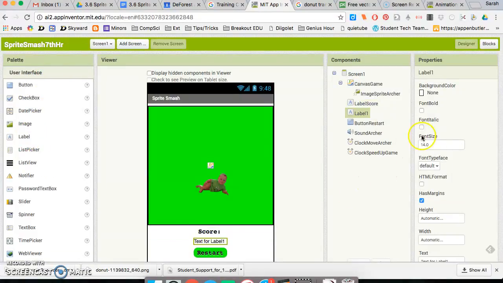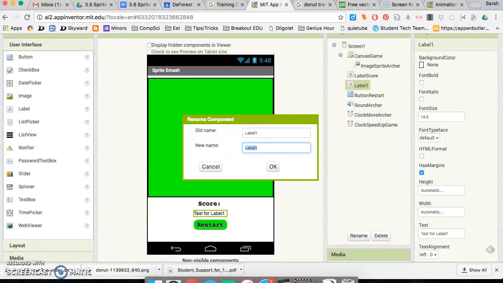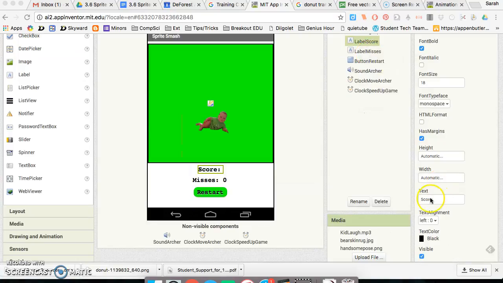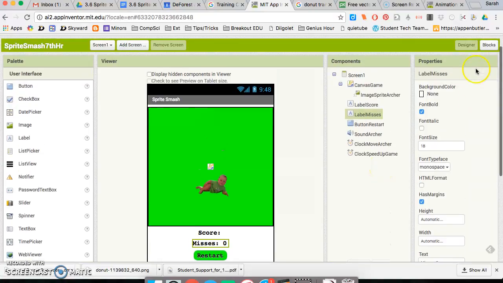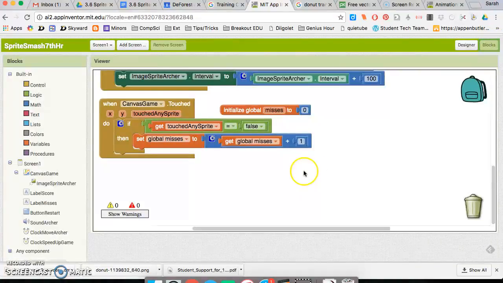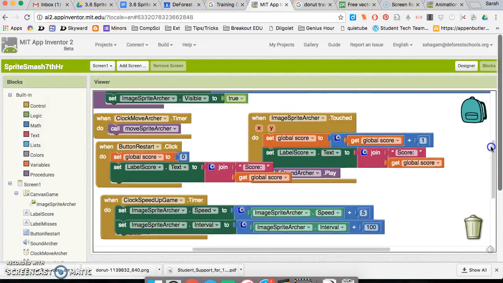I also need a label for misses in here, so I'm going to need a new label underneath score, and I'm going to rename it. I named it label misses, and I added a text here that says misses and 0, and then I changed it to match the format of my other label. Then I need to update that label. So anytime they miss, we need to update the label so we know how many times we've missed.